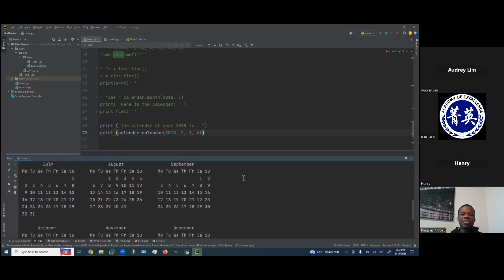So yeah, we can use the calendar module to print out calendars in a pretty way. Do you have a question, Audrey? No. Okay.